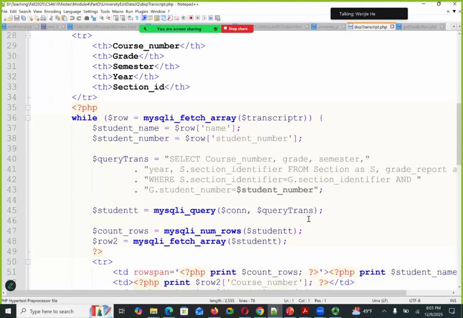Actually, this while loop goes through all the students. Each iteration corresponds to one student. Then, for each student, we retrieve a row. We need to get the student name, student number, the student information.